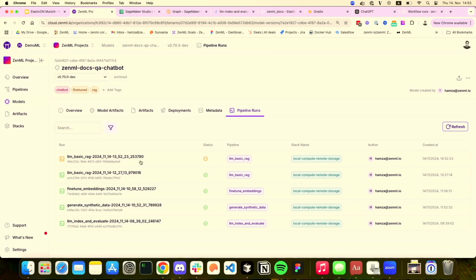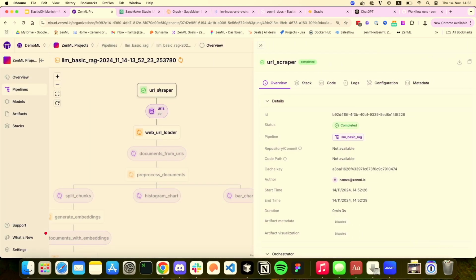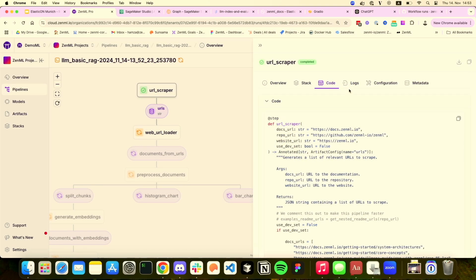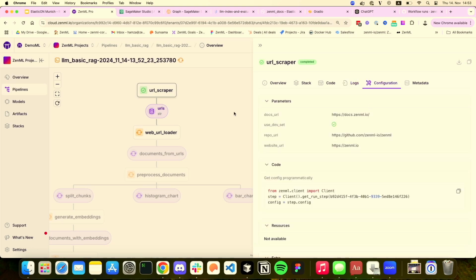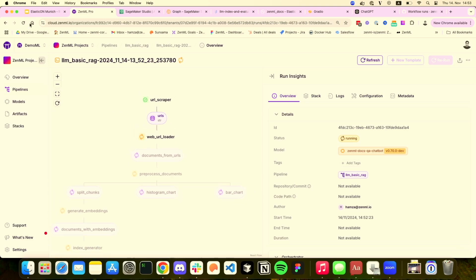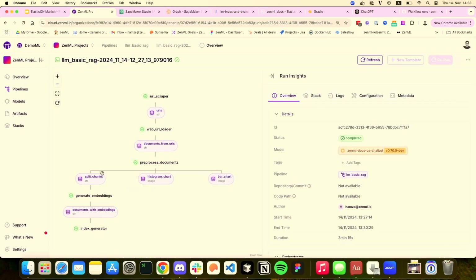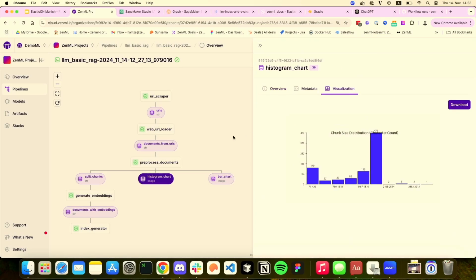So this is the pipeline I just ran. It's running on my computer, but being tracked here. If I click on it, I can see the code that was used, the logs, what was generated, the configuration. So there's a lot of reproducibility in this. Also, it returns data artifacts, in this case the URLs that were scraped. And if I go to a different pipeline, let's say this one, the one that successfully ran through, it also produces all these visualizations for histograms and all those things that I can later interrogate.